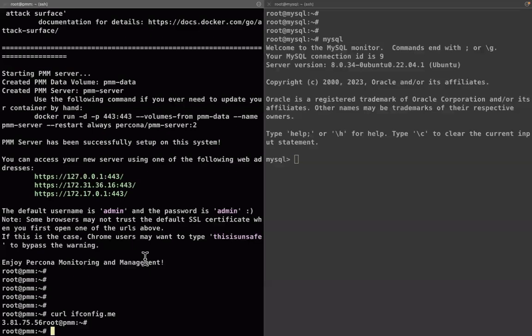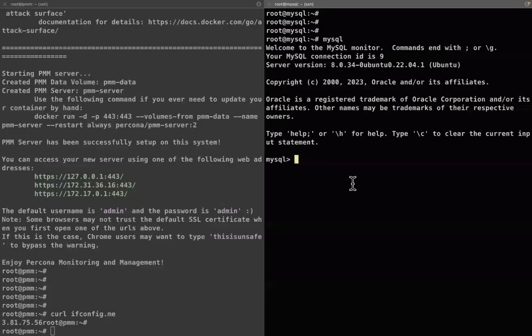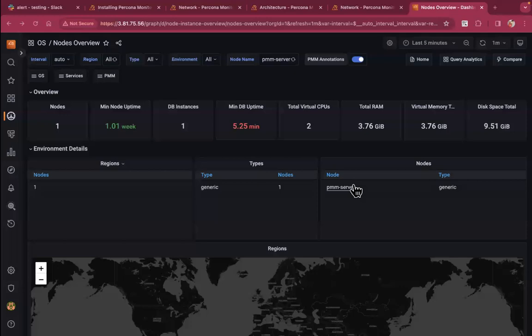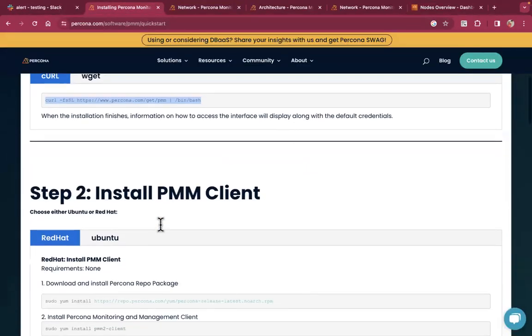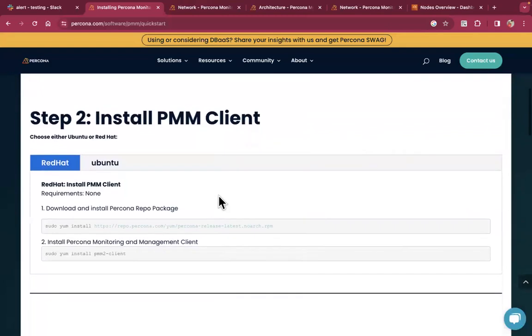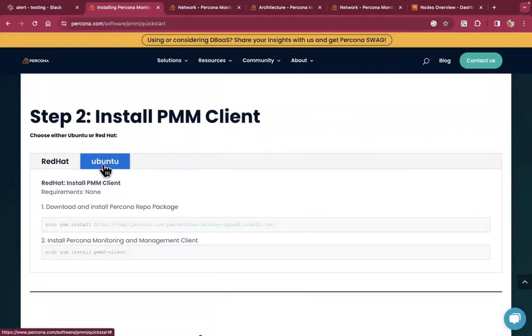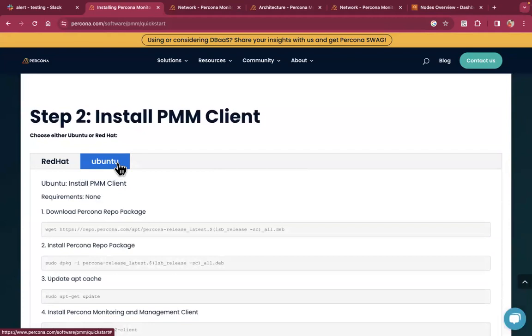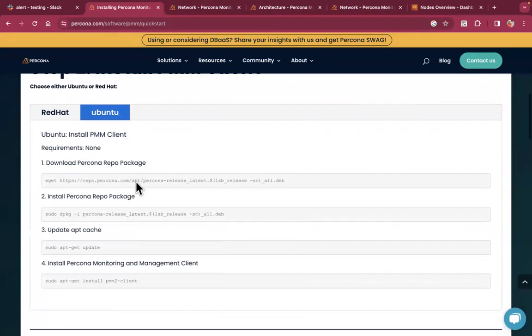Fine. So currently, as I told, we have two components. One is the PMM server, and the next one is the PMM client, right? We installed the PMM server on the monitoring node. The PMM client has to be installed on the DB server. So I come to the DB server, and I'm going to the installation documentation. Here you can see Install PMM client. That is step 2. And here you can choose which OS you want. I am using Ubuntu, so I'm choosing the Ubuntu option.